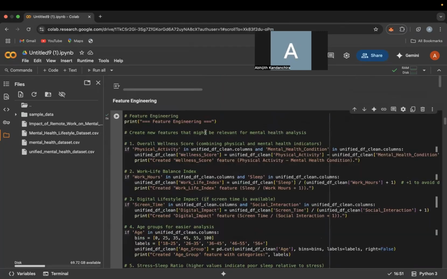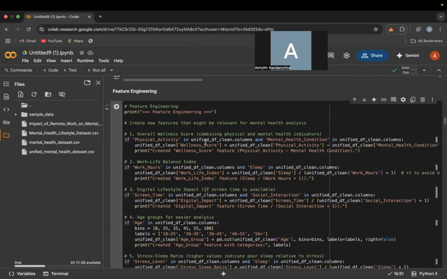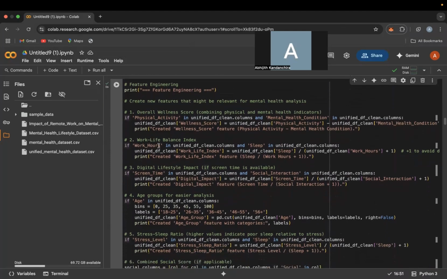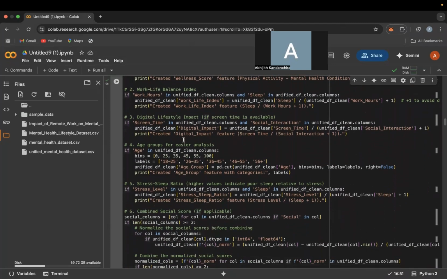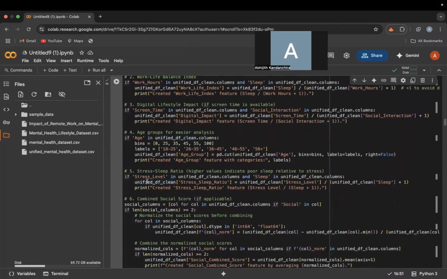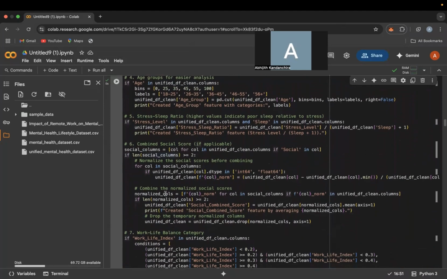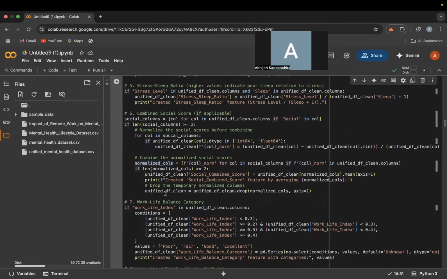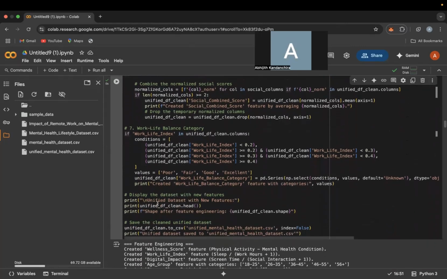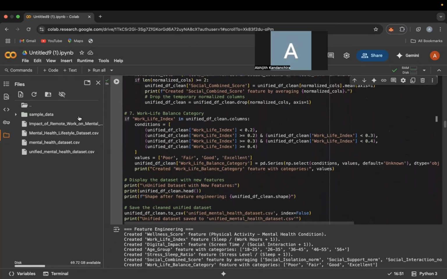We are doing the feature engineering. Firstly, we will create new features that might be relevant for mental health analysis, such as overall wellness score, work-life balance index, digital lifestyle impact, age groups for easier analysis, and stress sleep ratio. Then we normalize the social scores, create the work-life balance category, display the dataset with new features, and save the cleaned unified dataset. Once we run it, the new cleaned dataset will be displayed here. I have run it before, that's why it's showing here.